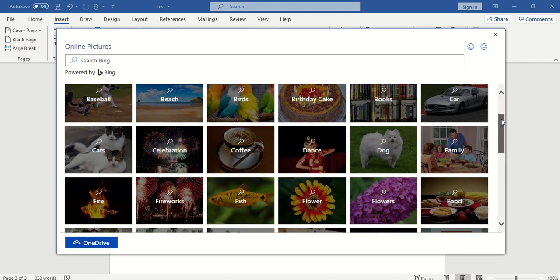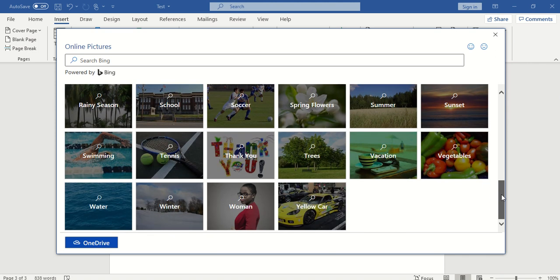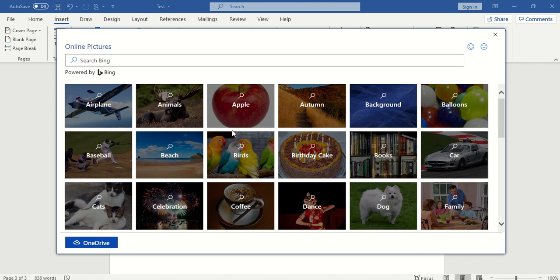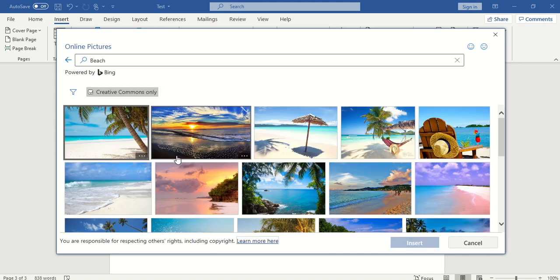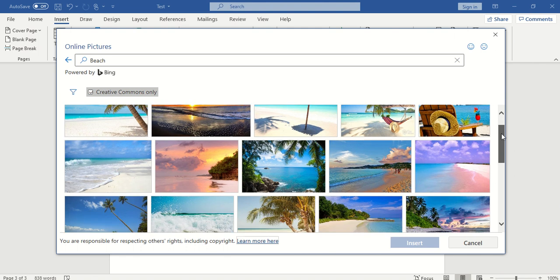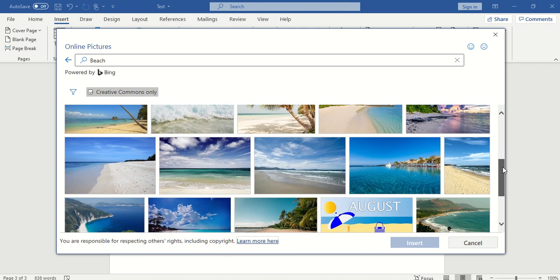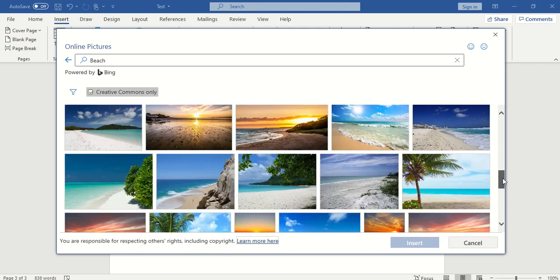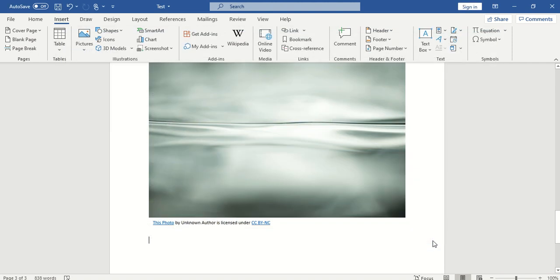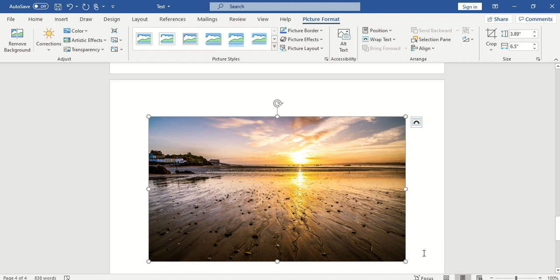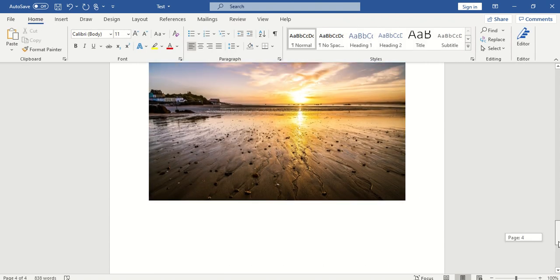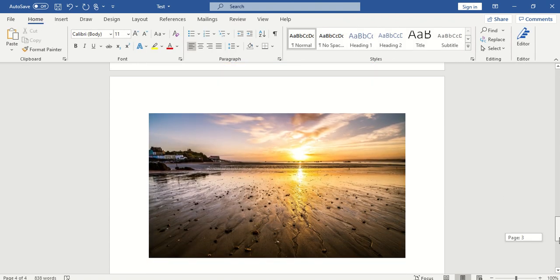You can scroll through the categories here. See some pretty amazing pictures here. You're going to click Insert. And you will see the picture inserted.